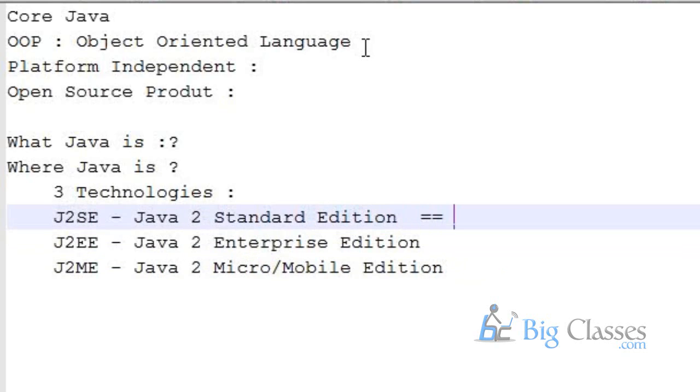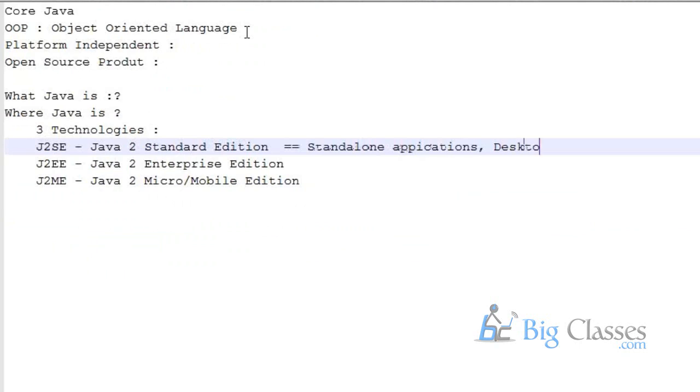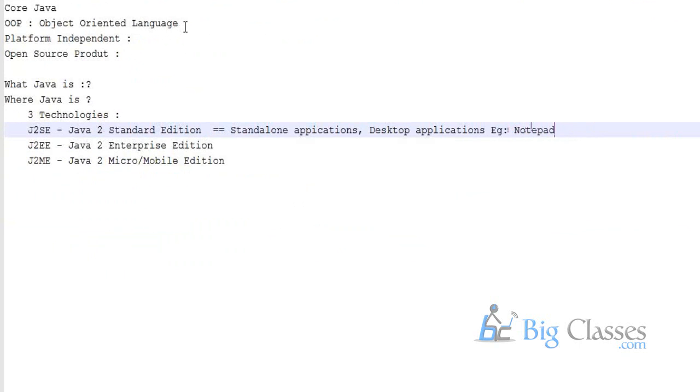Here, Java Standard Edition is used to make standalone applications or desktop applications. For example, the notepad which I am writing in and the calculator program in our Windows environment. So these are examples of standalone applications. You can make standalone applications using J2SE. Here 2 is the version number.